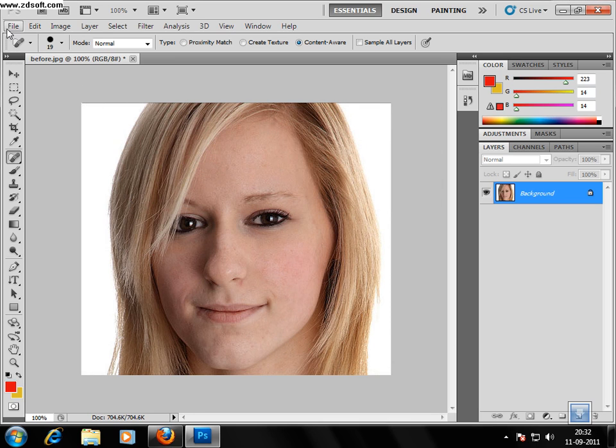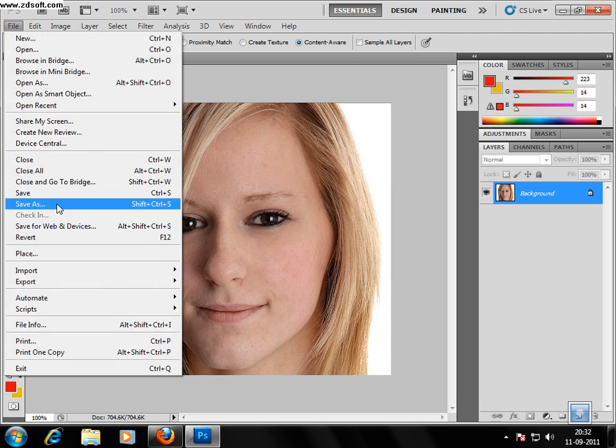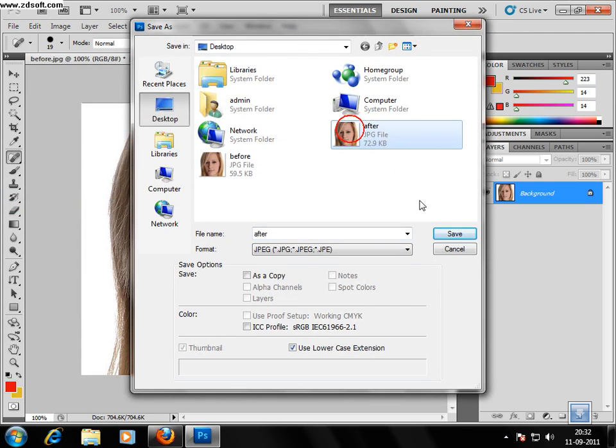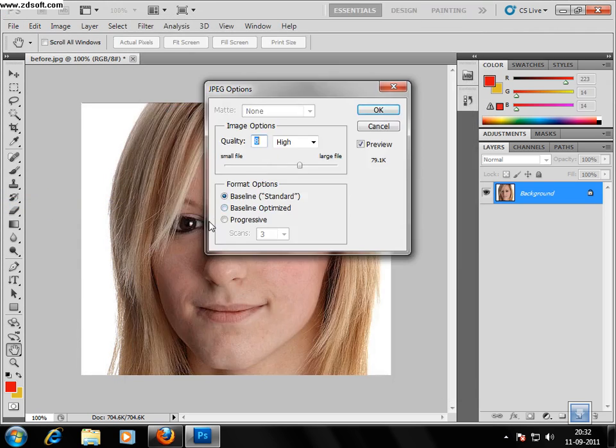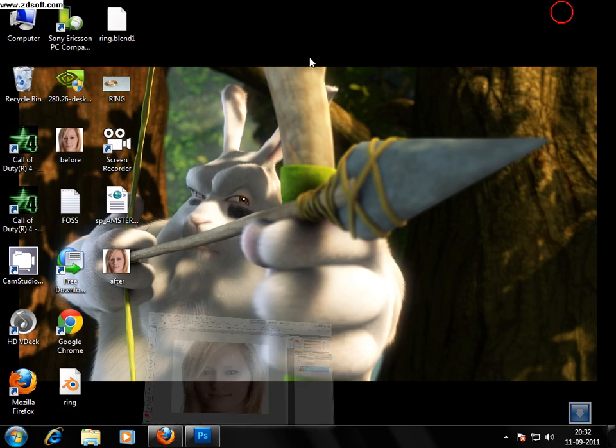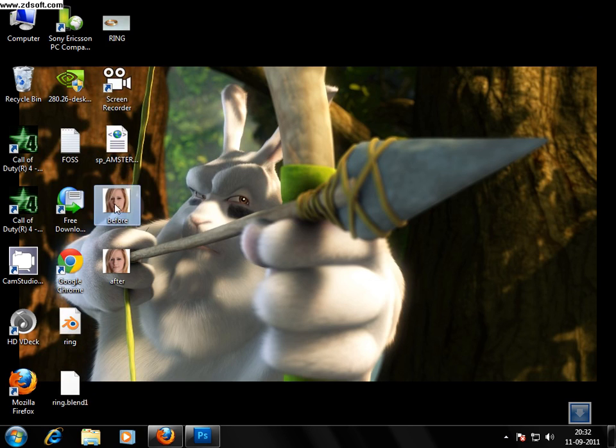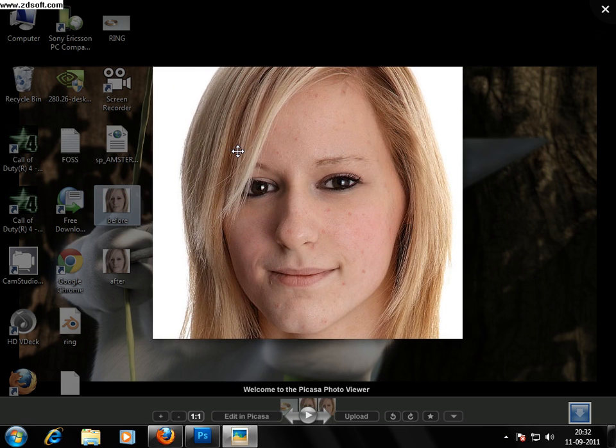I'm going to save this as "after". Save. Now I'm going to see the difference of both images. This was the before picture, before the spot healing, and after the retouching it looks much better now. I hope you can see the difference.